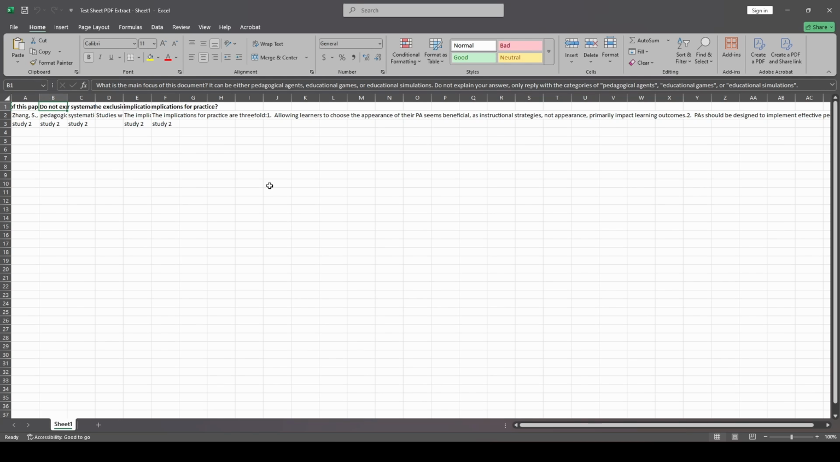We have: what is the main focus of this document, and then we give it some choices. We have: what kind of review is this, and we give it some choices. We have: what are the exclusion criteria. What are the implications for theory, and what are the implications for practice? And I like to use these examples because they show a variety of different things that the LLM will have to do. First, it'll have to extract some data, the authors, and then reformat it into a specified format.